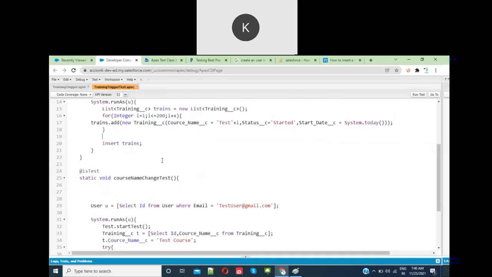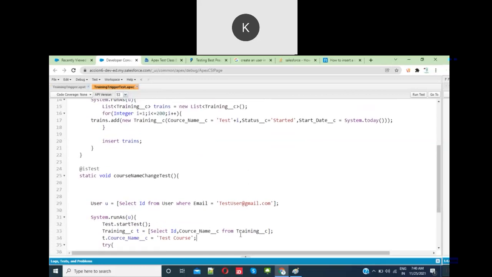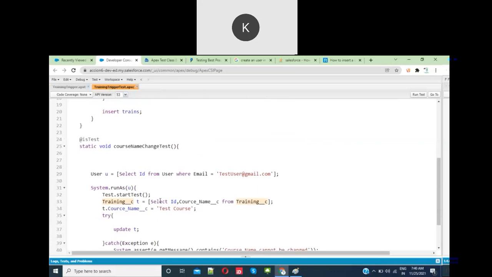So we have already done this. No need to worry about those things. Okay. Now, as you see, we are creating 200 records. But here it is trying to retrieve only one record, right? But the SQL query is saying all records, we don't have any limit. It will throw the error. Check this.